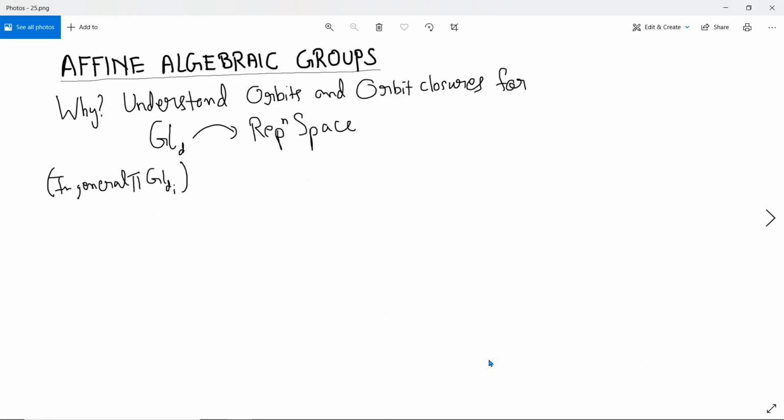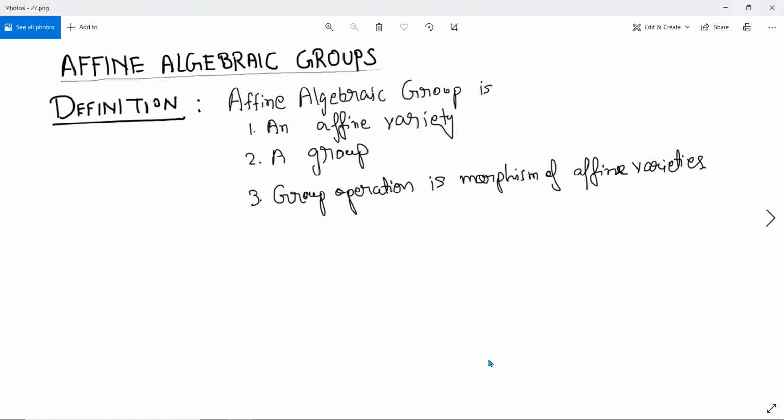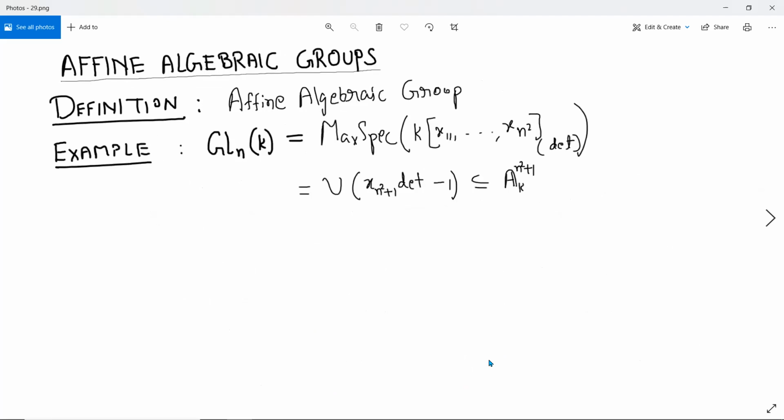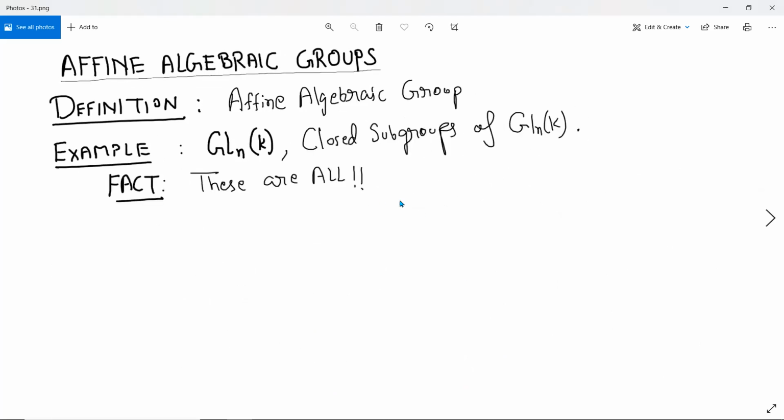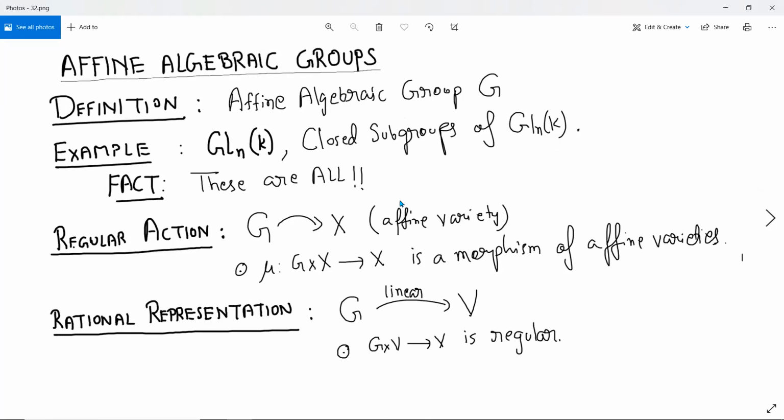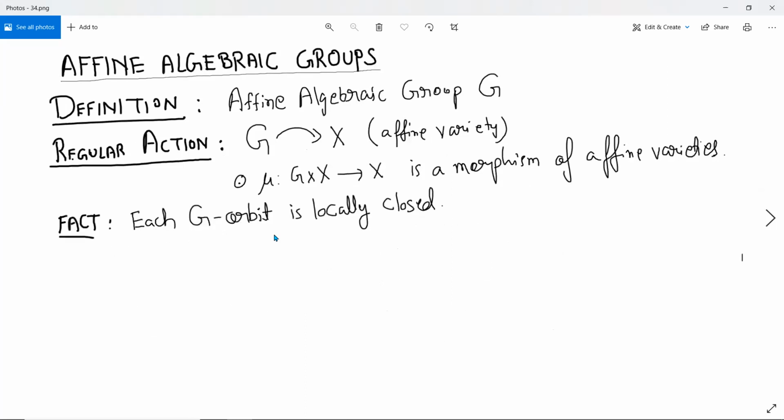So why do we need algebraic groups? Because we are going to study this action of an algebraic group on a representation space, and the definition. So this is fine. And the example, GL_n is an example, closed subgroups of that. And these are all the examples. And basically the actions that we'll be considering are regular actions. So maybe the rational representation, let me not mention so much here. But the key thing that we will need, which we'll use, is that the G orbit is locally closed. So it's constructible because it's the image of a closed set, so it's constructible, but it's also locally closed, that can be shown.